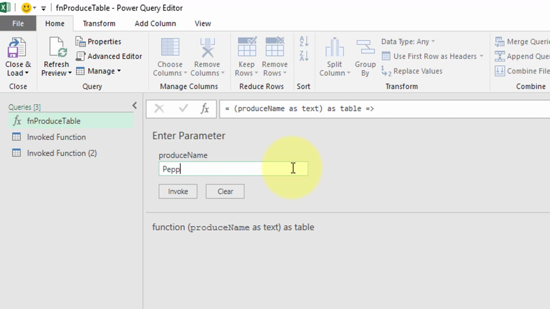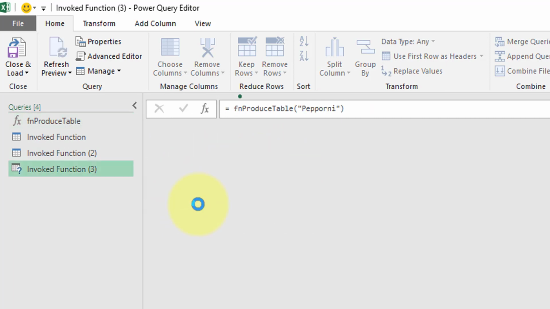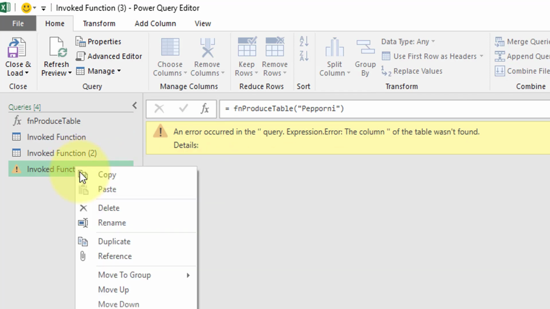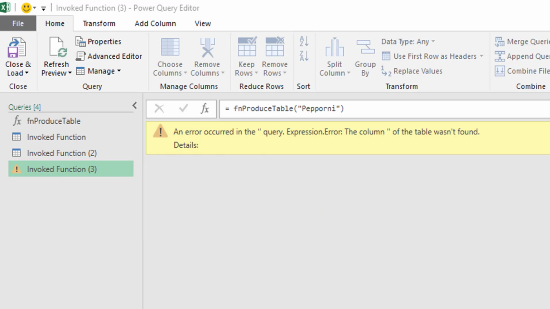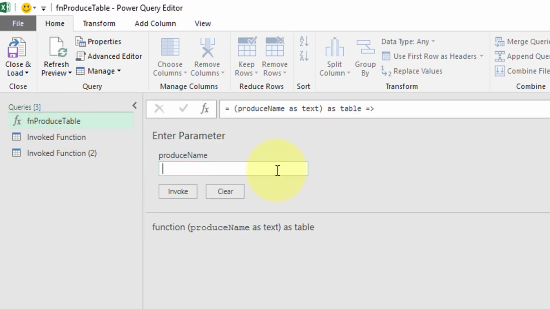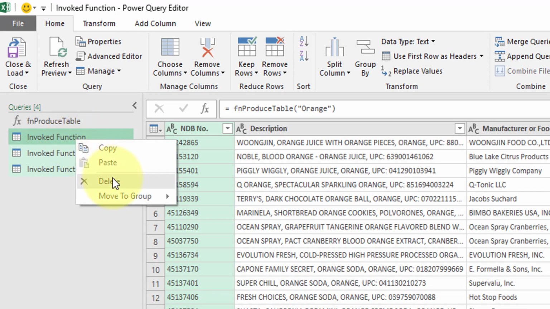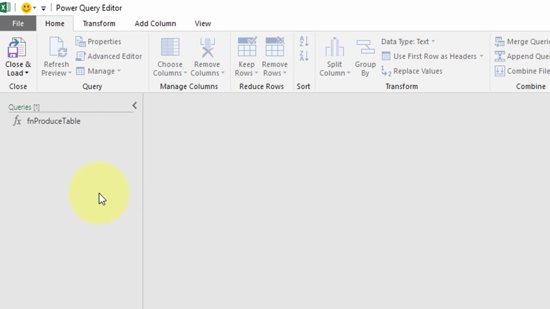Pepperoni. Let's try that. USDA's got to have some good information. Oh, nothing. They had no pepperoni. They're killing us. Let's try sausage. Oh, fantastic. So we were able to return different tables easily by using our function.